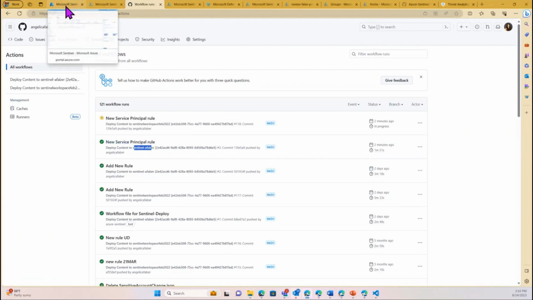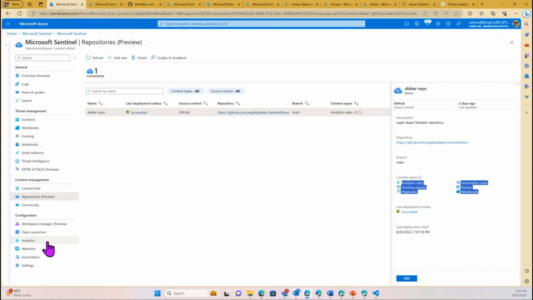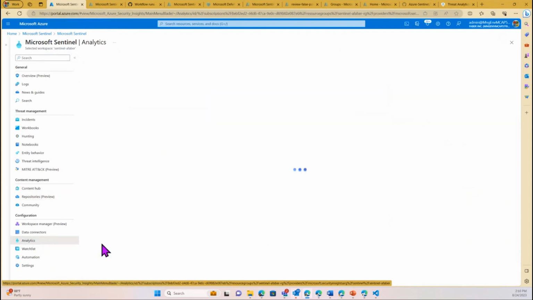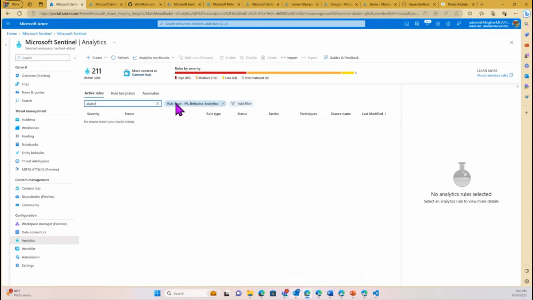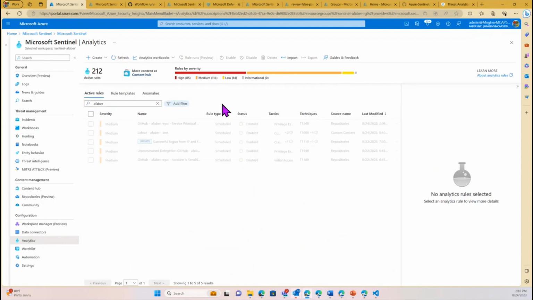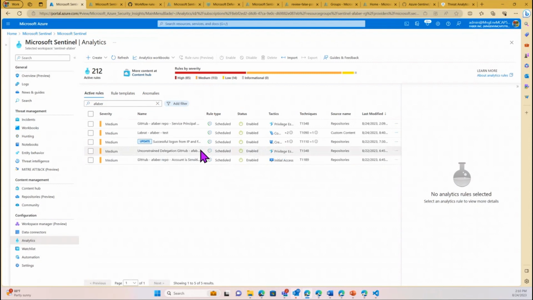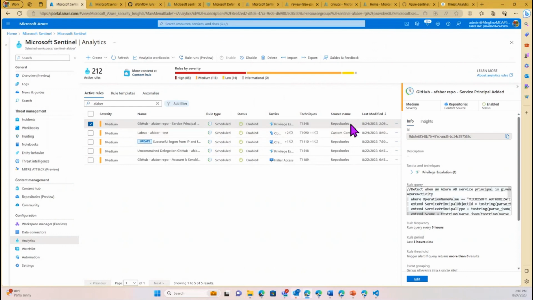So I should be able to go here and look for that analytic rule. Let me refresh. Okay, so this is the one right here, 209. This is the one that just got pushed. And I can actually see that it got the source repositories and it was pushed at 209.